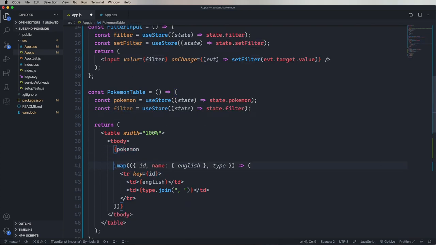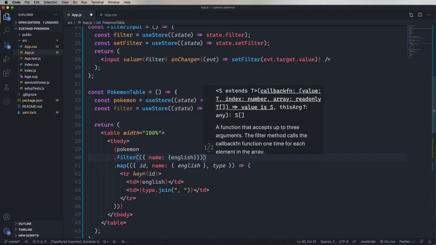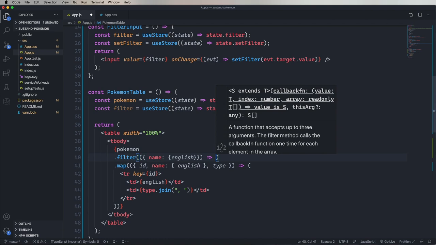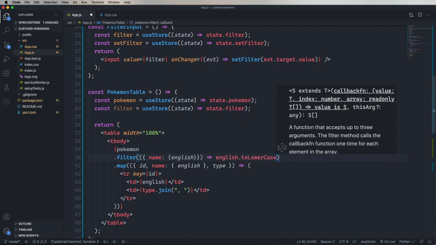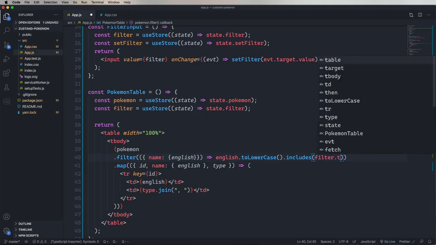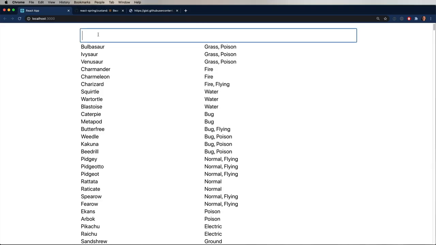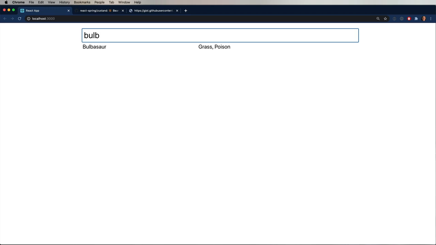And then we'll use that filter in an array filter, which the first thing it's going to take is the Pokemon. So we'll grab out the English name. Then we'll lowercase that. And see if it includes filter, which we're also lowercasing. And now as we type, we can see that it automatically filters, which is great.